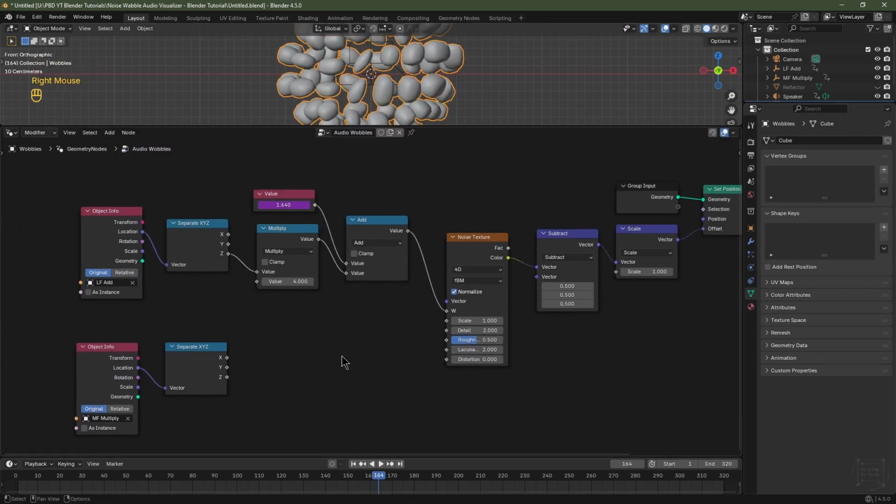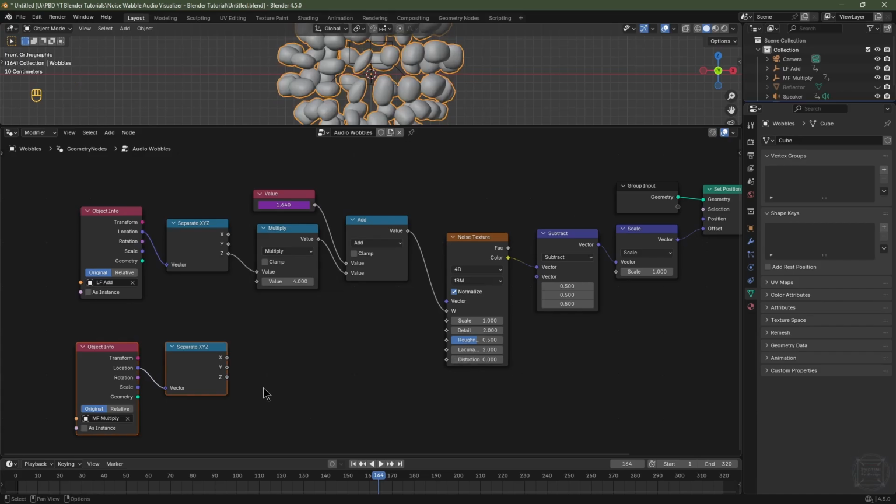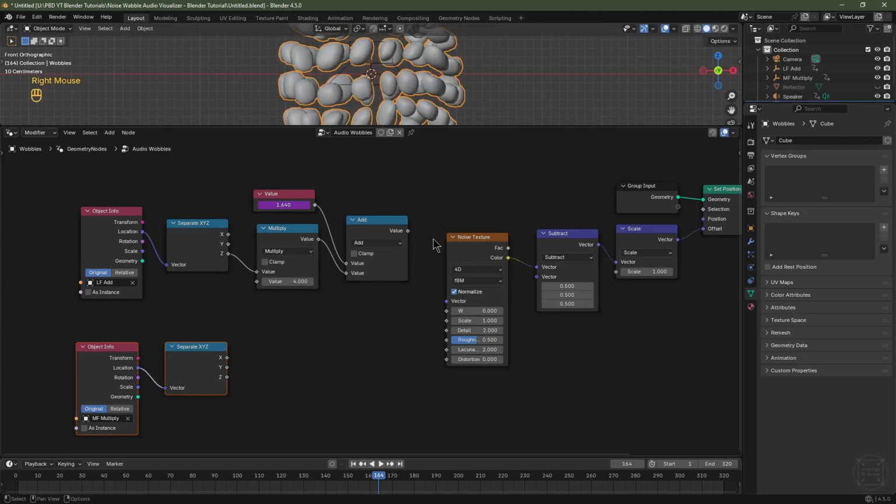Now I want to integrate the mid-frequency range into the circuit, and I'm going to use the Z value to drive the distortion factor on this noise texture. I want to see how the mid-frequency range affects the noise texture on its own, so I'm going to hold down Control, right click and drag through this noodle, and that will disconnect that from the loop. I'll then connect this Z socket into the distortion socket of the noise texture, and if I hit play you can see how it's affecting it.